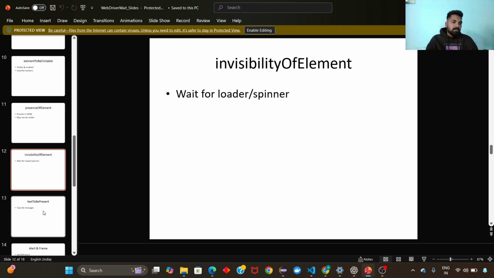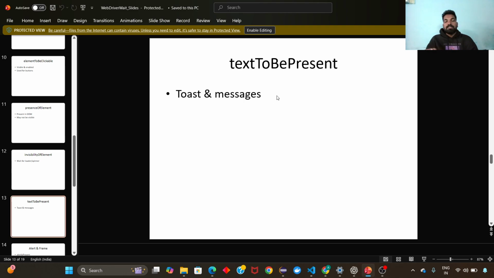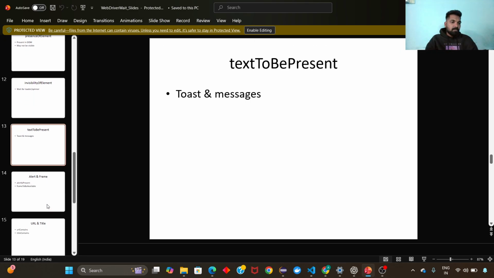Okay, text to be present, for toast messages. For example, if you click on a login button after entering only the password and not the email, the email box is empty, so a toast message will appear saying please enter the email. At that time we can check with text should be present.